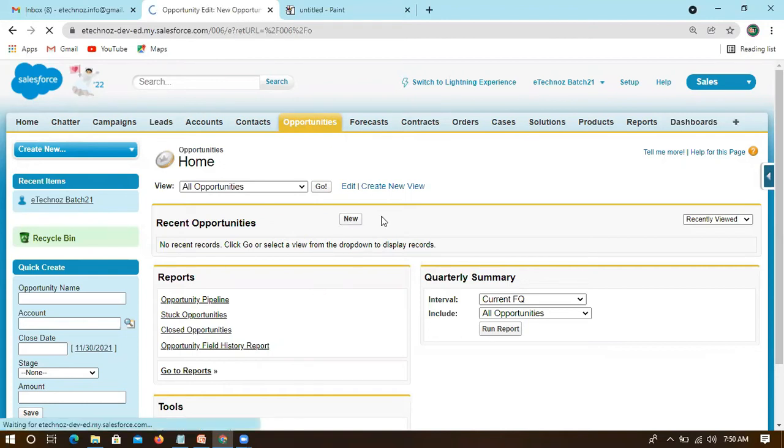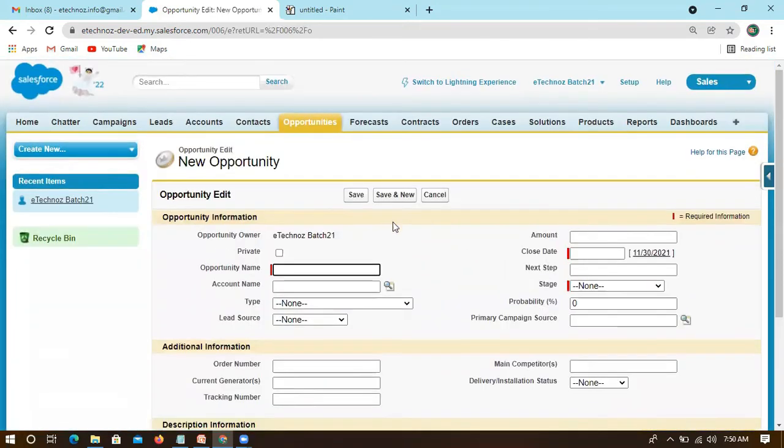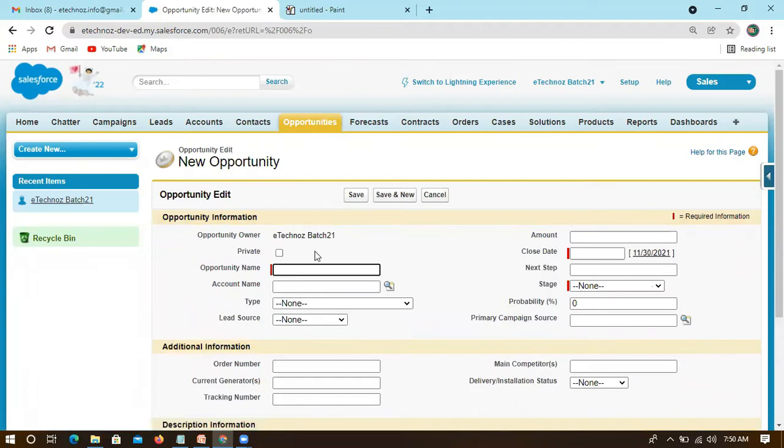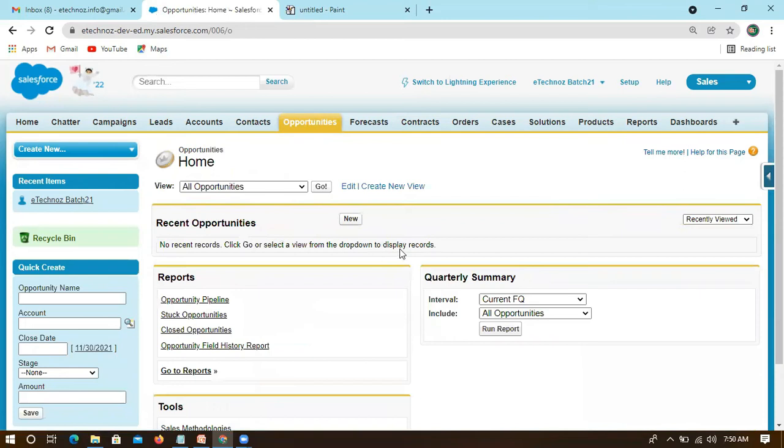When I click a tab, I can see multiple records. If I click New, this is not actually an object, we call it a record. If I want to create any record, we will go like this. But right now I don't want to create at the record level. First we will start from the app only.